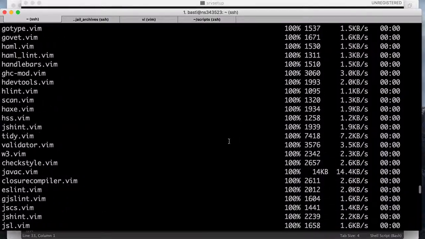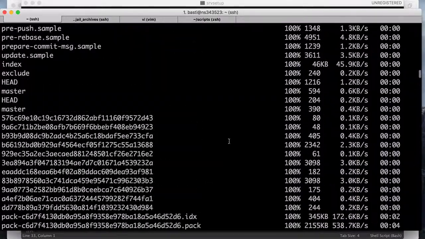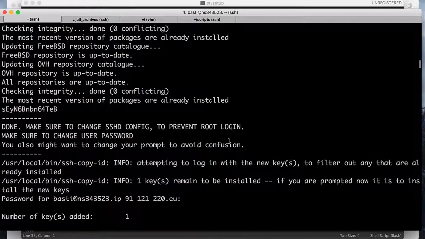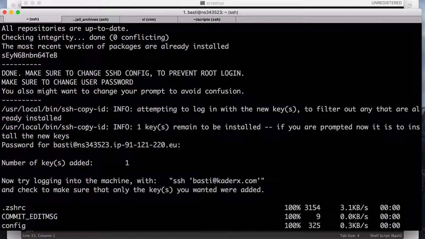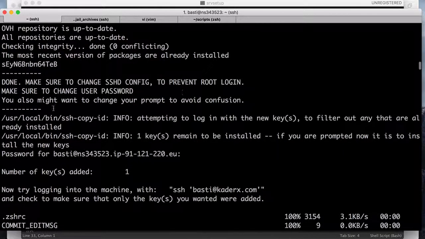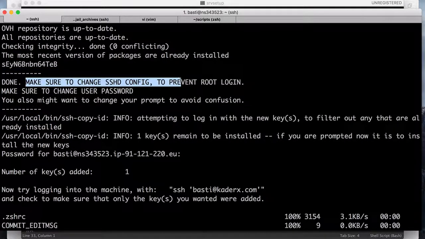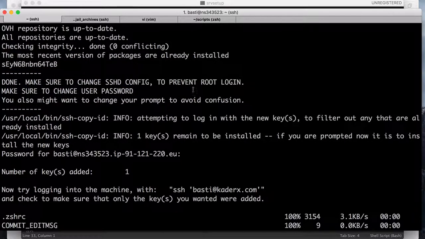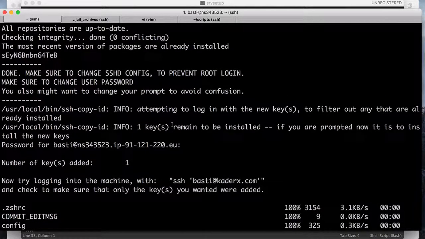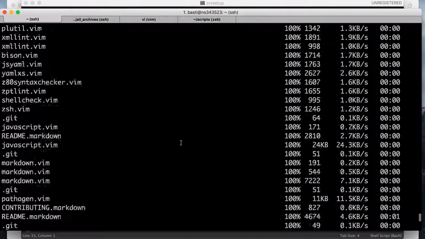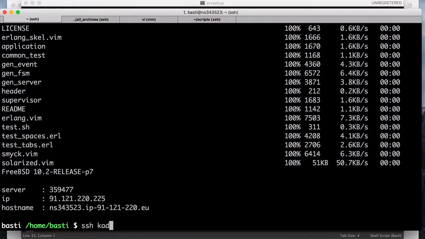Okay. So the script is ready. No, it's not ready. It is done. It is finished. And maybe I should have made this message a bit clearer for myself. So what I have to do now is make sure to change the SSHD config to prevent root login. I have to change the user password, and I also have to change the prompt. So that's what we're going to be doing now.